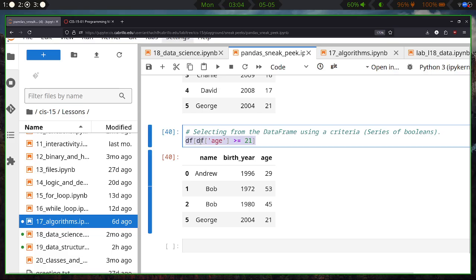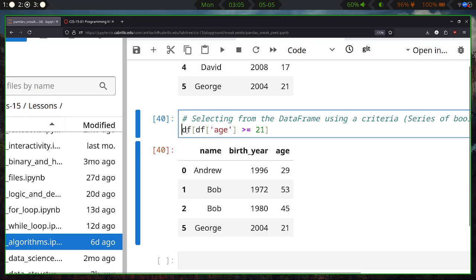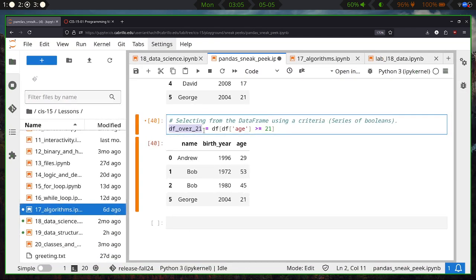It might be good practice to assign this to another variable. What if we wanted to store another data frame but have the filtered elements? In this case, I would create another variable. I'm just going to call it data frame over 21. This is saying, select from that data frame and then set it equal to this variable. One reason is you might want to use this variable later. In this case, this is just another data frame.